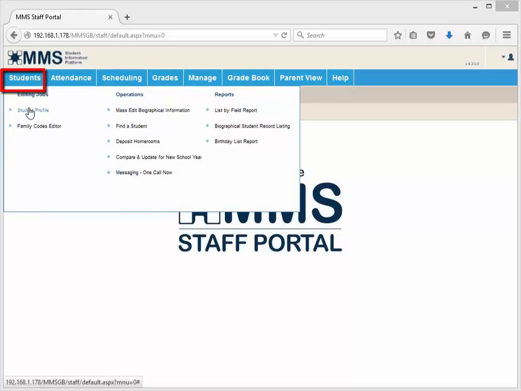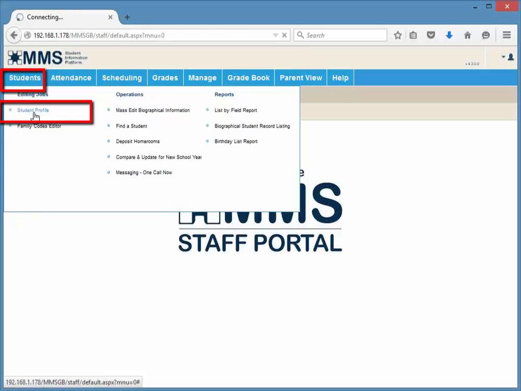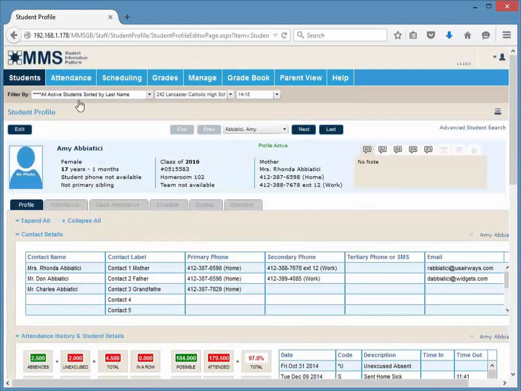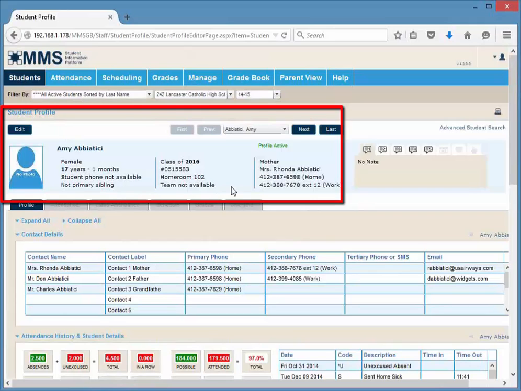Under Students, there is a new student profile area. When you go in, it's going to bring up information about your students, which is really nice to have. It gives you the ability to see not only the biographic, but some other areas as well. The first thing we have is brief information about the student, so you get to know how old they are, whether they're male or female, whether they're the primary sibling or not. You also get their primary contact or first contact, and you can see notes.